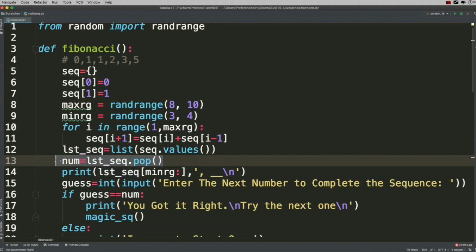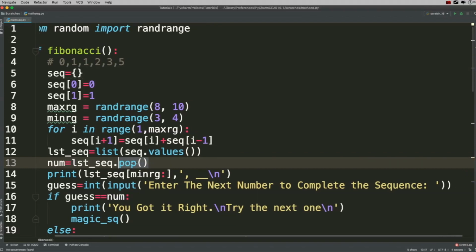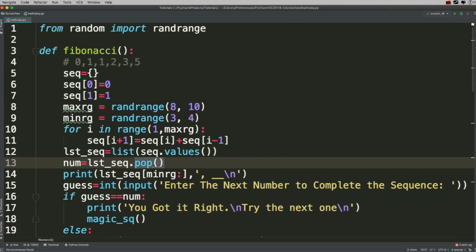Finally, we're going to pop the last letter, and we're going to store that as num. And for those of you who remember, when you pop a list, it takes the last element off. If you are a little fuzzy on pop, I'm going to link my Python for Beginners tutorial above, and you can go ahead and learn that in there.